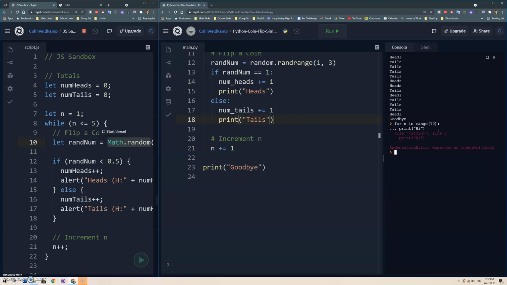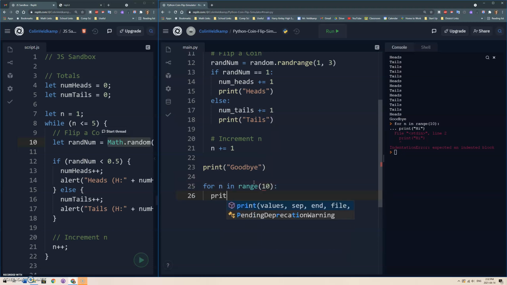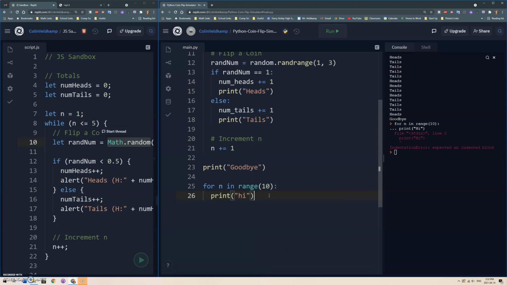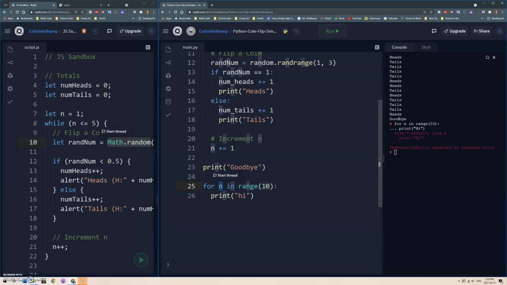Oh, I did something wrong. I didn't indent properly. Kind of weird doing it in the console. I'll just do it in here. For n in range 10, print high. Okay, and this variable can be anything, but there's just this range function that generates a range of 10 values, and then n loops through those 10 values. So 1, 2, 3, 4, 5, 6, 7, 8, 9, 10. If you wanted to only do it 8 times, you would just put an 8 there. Okay, so that's a really easy way to just loop a set number of times.